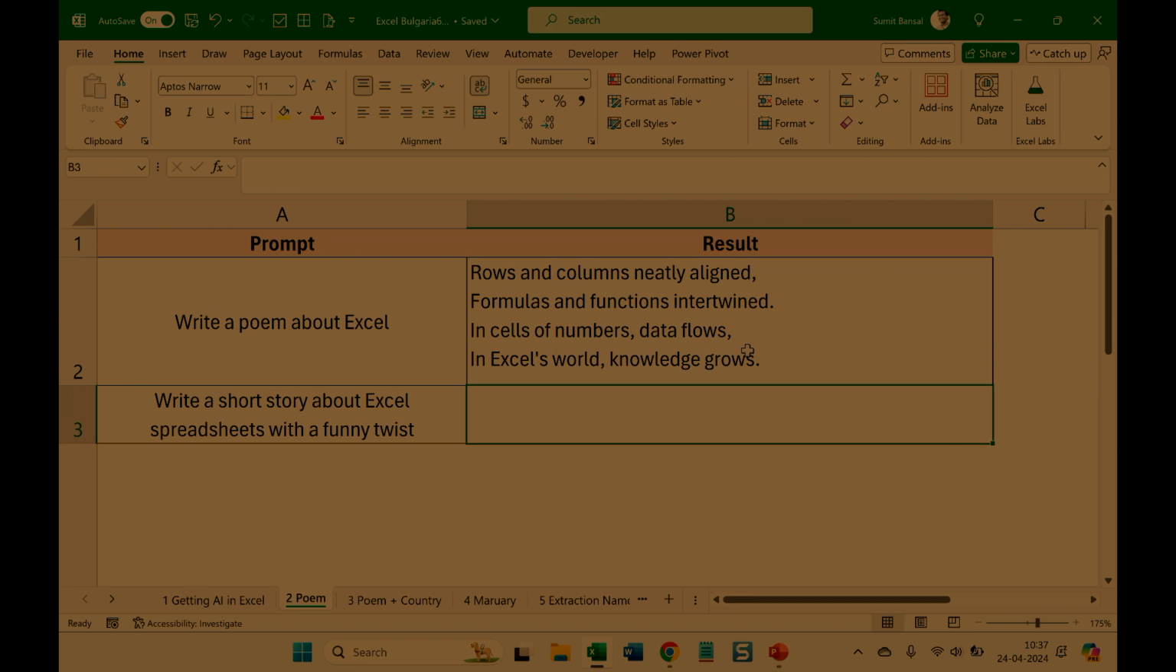But what is happening in the backend is, OpenAI has a training data set. We use GPT 3.5, millions of data points, it has a training data set, and it knows things about Excel. It knows things about writing a poem. So Excel, it knows about rows and columns and everything. And writing a poem, it knows about meter and rhyme and rhythm. So it combined both of these and created something for us. And this is how AI is going to work. It is going to rely on the knowledge that it already has.